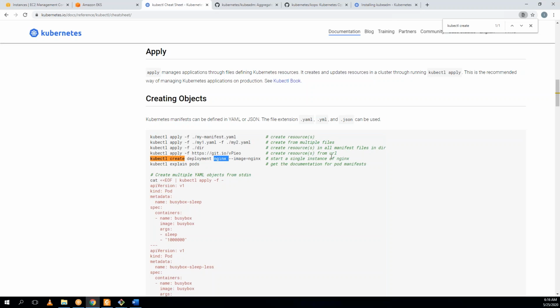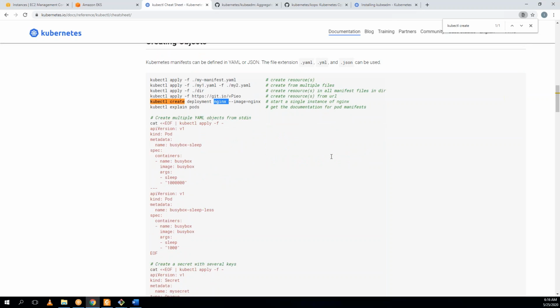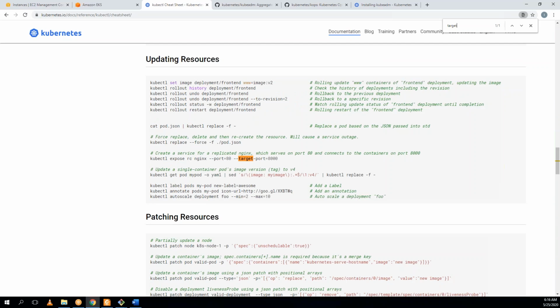So go back, and we also have something called target port. This option is very useful. Whenever we have the requirement to hit a specific port number on the container, we define the target port, say 8000 or 80. But in our case, it is going to be 80, because Nginx runs by default on port number 80, right?